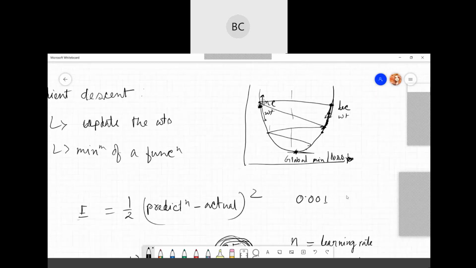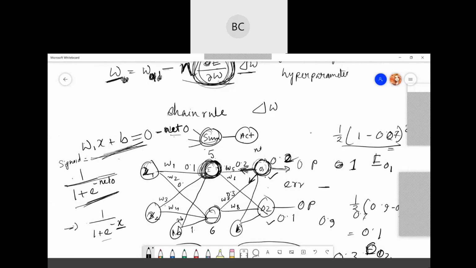Okay, so once you calculate all these updated weights, then again it will feed forward the newly calculated values. The same process will happen again. Then again it will calculate the output. Again it will see whether the error is minimum or not. Then if not, it will again do the same process. It will just go on in a cycle.